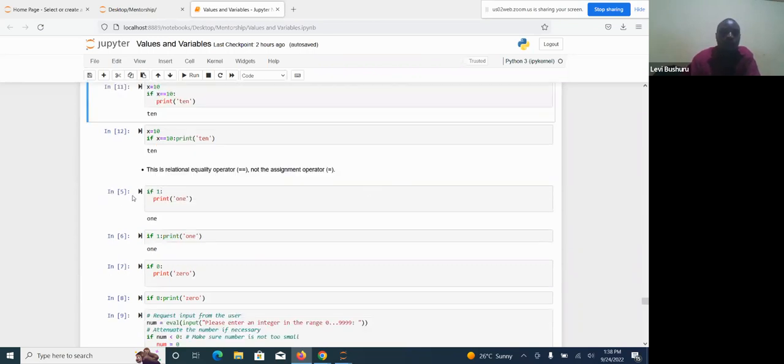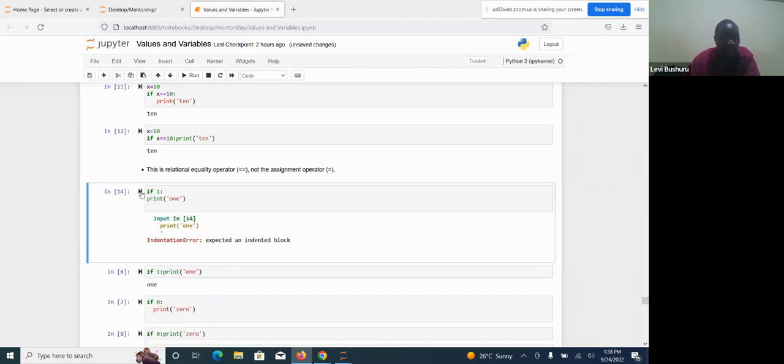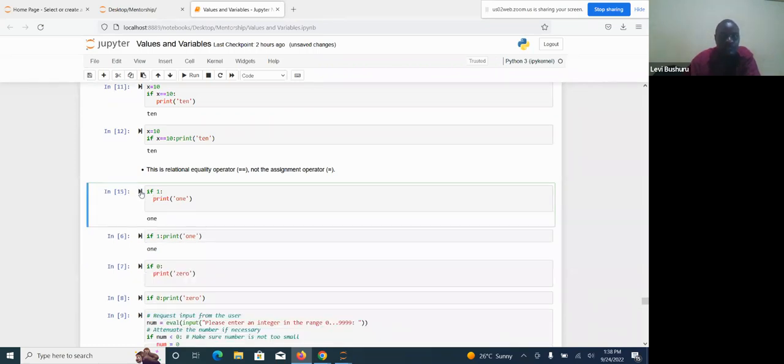Then when you go here, if is equal to 1, print 1. You can see that if is a condition which has ended with a colon, then my print function I have indented. When I try to bring this print function to be aligned with the if, it will give me an indentation error. So you have to indent. It has to come after the if statement so that when you run, it gives you the output.